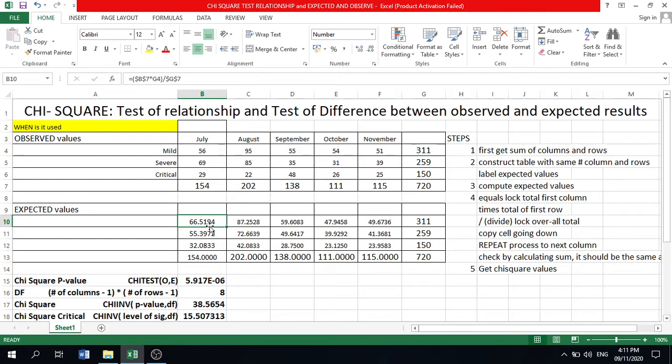Why do we put a function F4 or the dollar sign? So that when you copy paste from here going down, it will just automatically calculate, because as you've noticed here, that's dollar sign B, dollar sign 7 multiplied to G4. In here it will become G5 and it will automatically count.